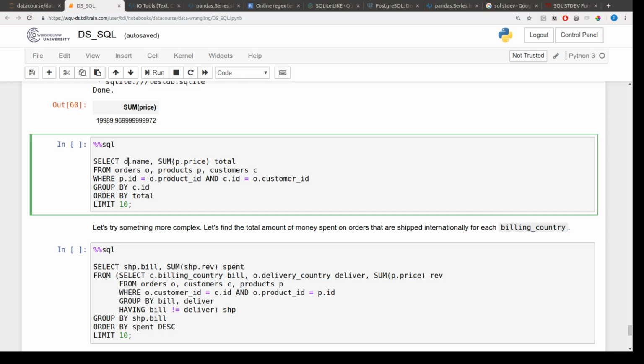So we'll select the name from the customers table, aliased C, and the sum of the prices from the products table, which we're aliasing as P. And we're joining all three tables together, where product ID in the product table is matching product ID in the orders table, and customer ID in the customers table is equaling customer ID in the orders table. Here, I've omitted the as keyword for brevity. It's not required, although it does add clarity.